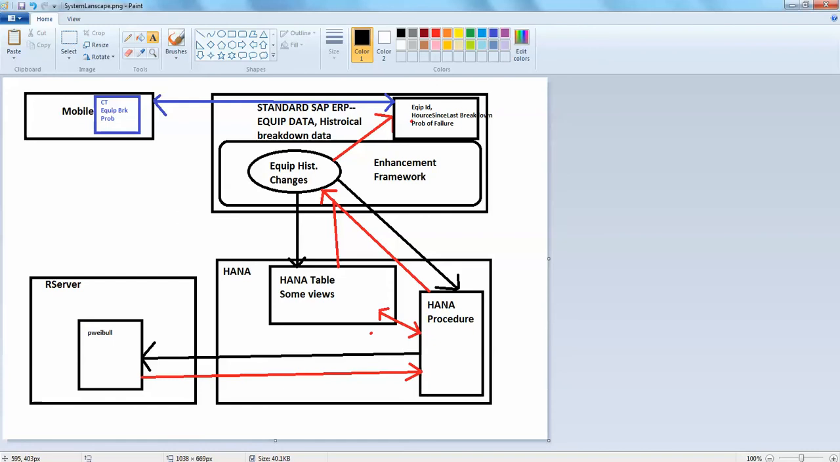But then, from the Syclo perspective, I pull this data from the enhancement framework back into the ERP tables. This ERP table has the data which is used for the complex table in the mobile world. So this is how things keep refreshing as and when the historical data keeps changing.